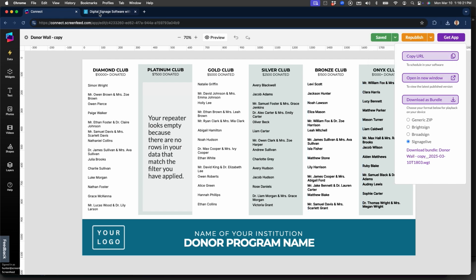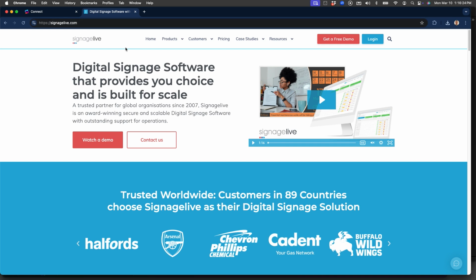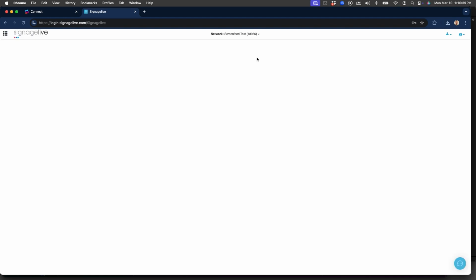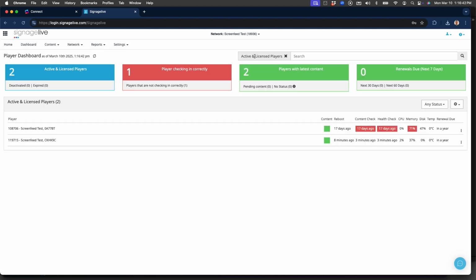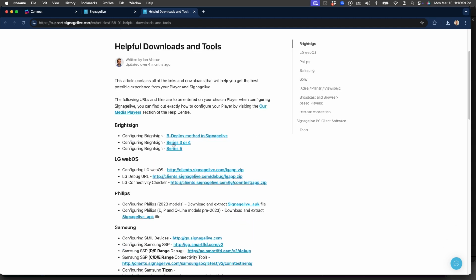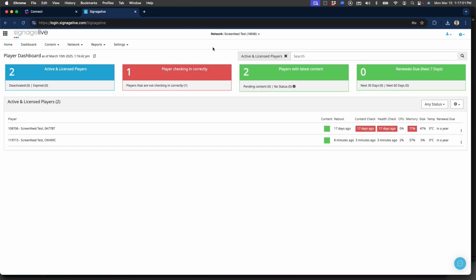And we'll go to a tab I have open for signagelive.com. Click on login. And we'll log in with our credentials. Once you're logged in, there are two ways to get the software on your hardware, on your BrightSign player. The first way is to click here and say downloads. This will give you a nice little articles on how to install it on various media players.